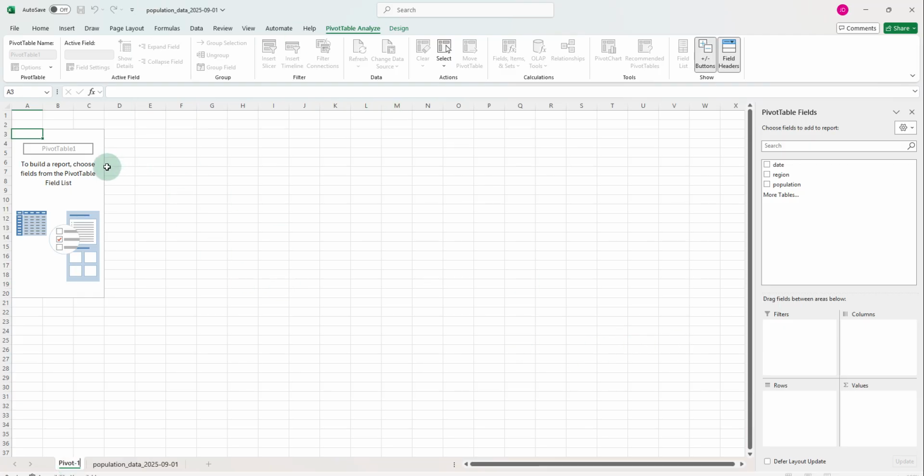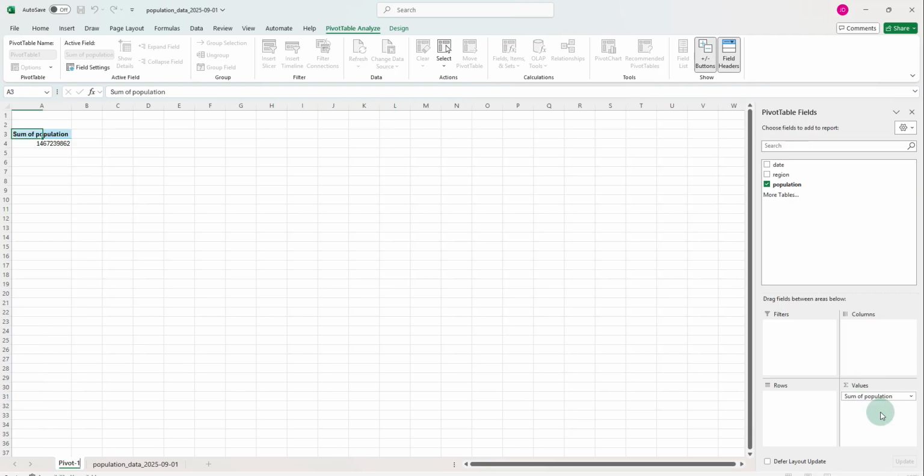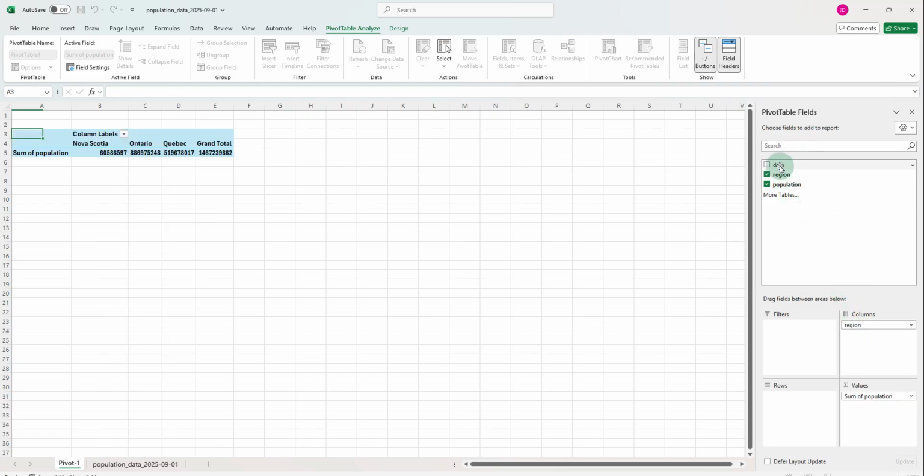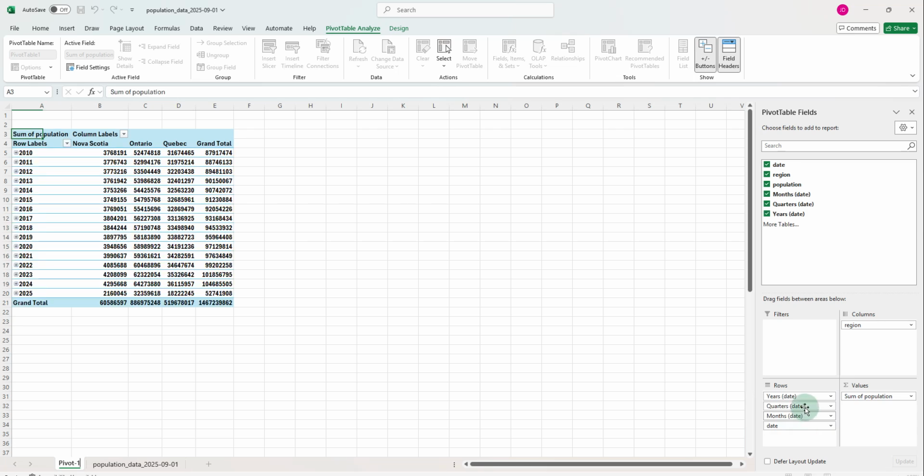And right now what we are going to do is I'll take population whole and drag and drop it where you have values. The next thing I want to do is click on regions, drag it and drop it there. And date, I'm going to drag it and put it where we have rows. Now we can see we have Nova Scotia, Ontario, Quebec. We don't need the grand totals, but it really doesn't matter. Just leave it there. So what we want to do is to click anywhere inside the table, go to pivot table analyze, and go to pivot chart.